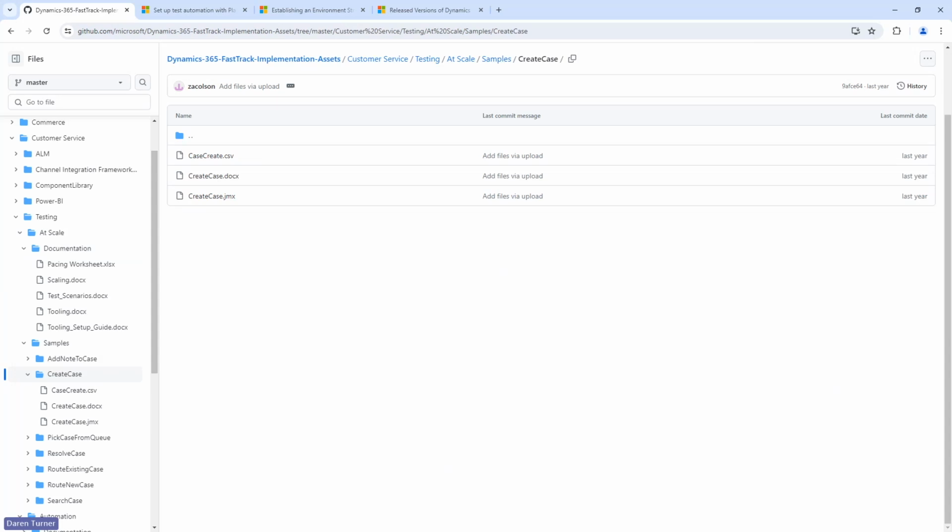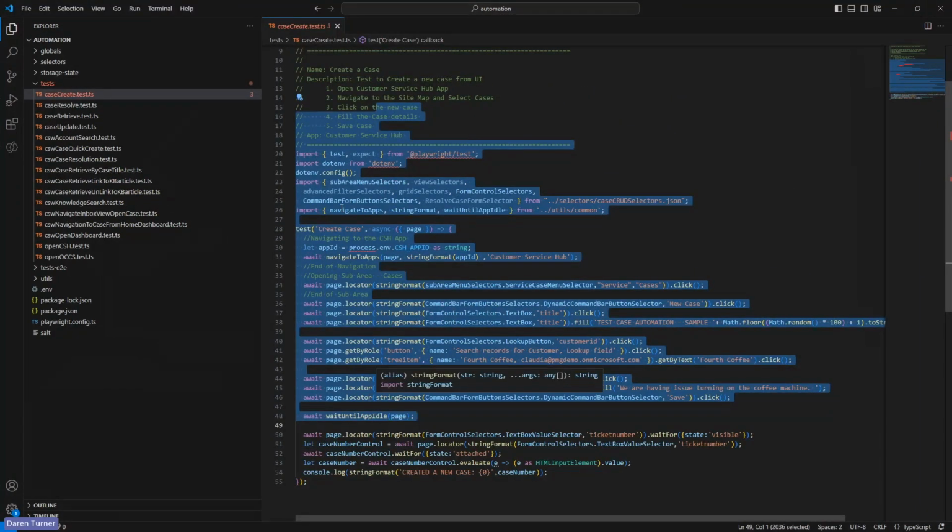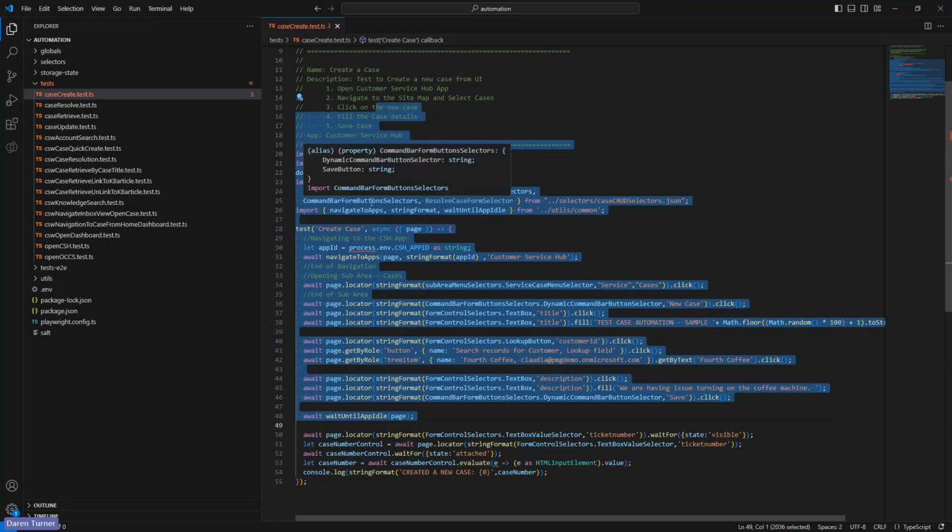Now, one of the things I want to show you: if you open up those samples for Playwright, this is what you're going to get. You're going to get a Playwright TypeScript project that has sample cases in it, so you don't have to write anything from scratch. These are already sample tests, and you can take this project and customize it to fit your business or your environment.